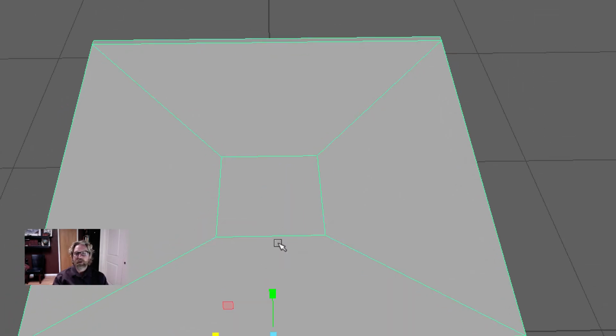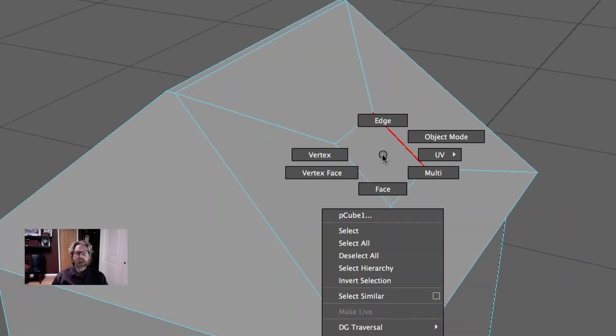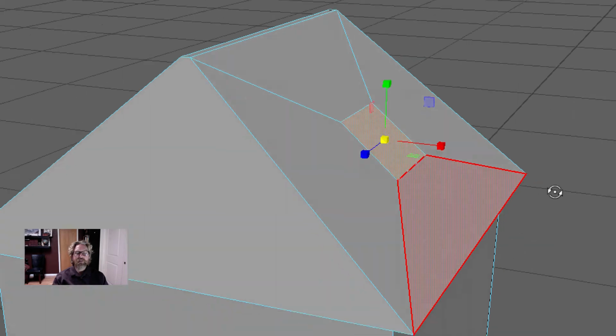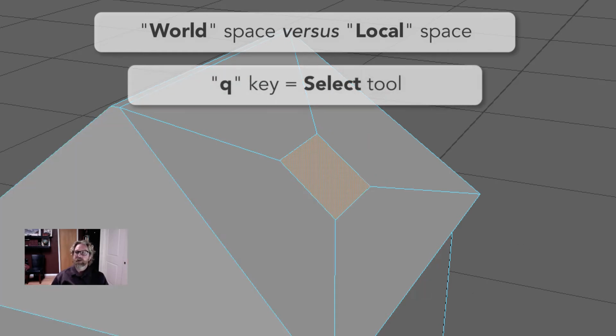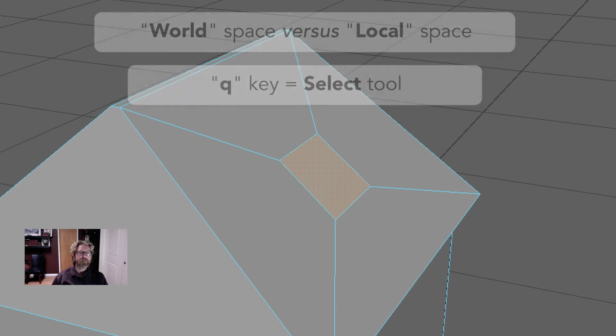You could have also picked the edge. Looks like I didn't quite get it. And just scaled that edge down a little bit. And now let's extrude a chimney, and it'll allow us to talk about the difference between world space and local space. I'm going to hit the Q key just to get off of that manipulator. Right? It's always best if you're not translating something just to have the select tool. Q is a shortcut on the keyboard.